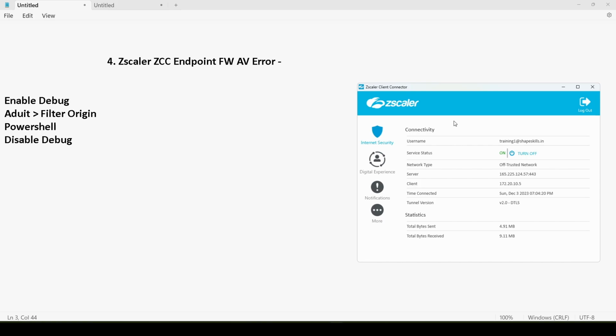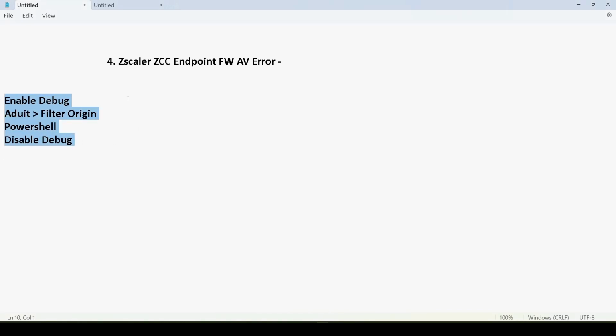So let's start. We have ZCC in working condition. We can see this is running, and traffic processing is happening. Now we have a couple of steps to figure out how to find the rule name. We need to enable the debugging, then we'll go for audit logs and filter. We'll check for the filter origin, and then we'll run a PowerShell command to find the name of it. Once we have that name, we'll disable those debug logs.